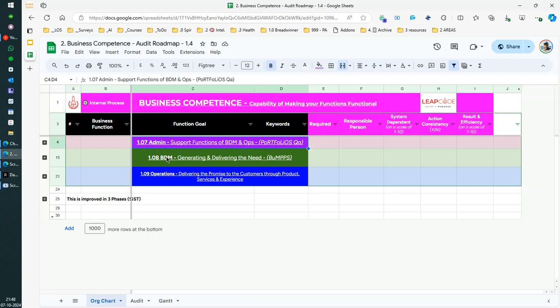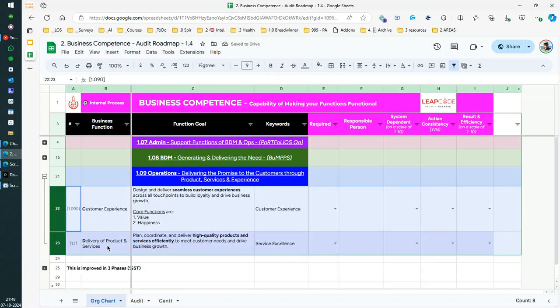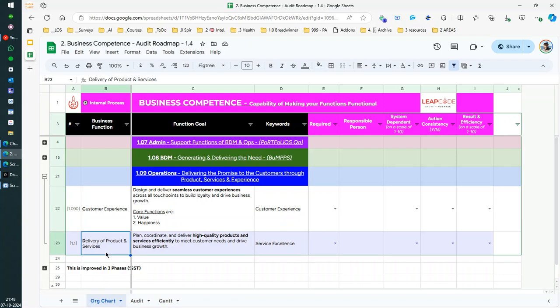These are the divisions of the business that we divide into for our convenience and to manage the business. To understand this, it would be easier if we start from the last one, that is operations. Operations is whatever promise has been made to the customer; delivering that promise is operations. It could be product delivery, service delivery, or customer experience. It has only two main business functions: one is customer experience, and the second is delivery of the products and services that we are providing.